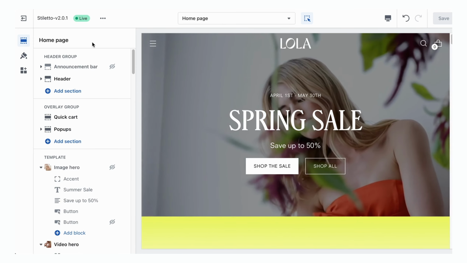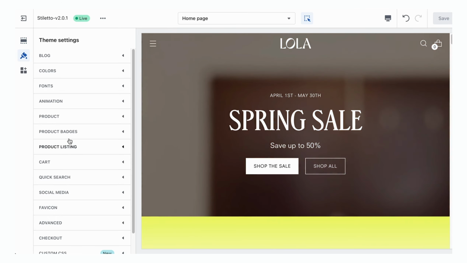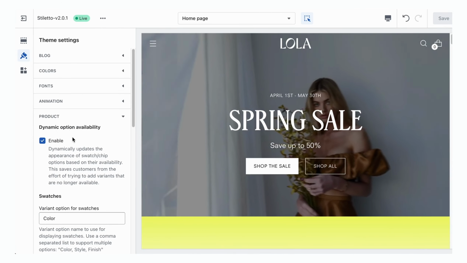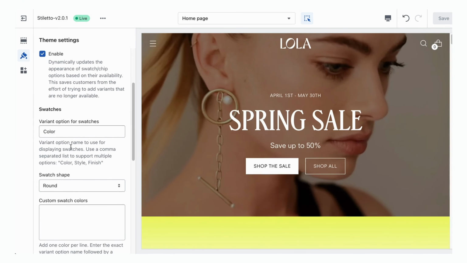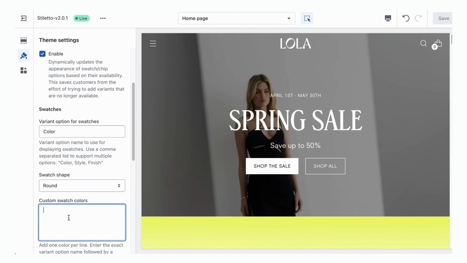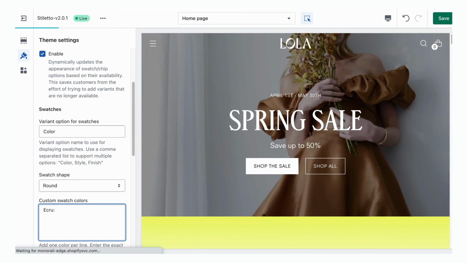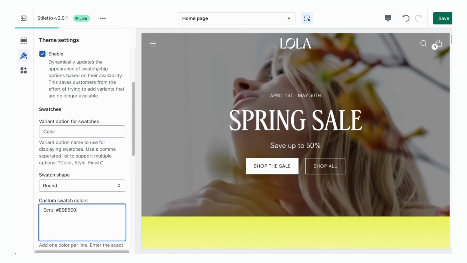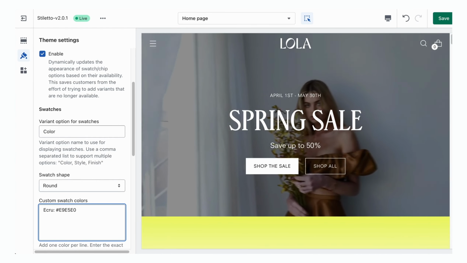Now, from your theme editor, navigate to the theme settings, and then click on the product section. In the custom swatch color field, we'll add the exact name of the option. For this example, Accrue, followed by a colon, and then followed by the hex code. For this example, we're using E9E5E0.